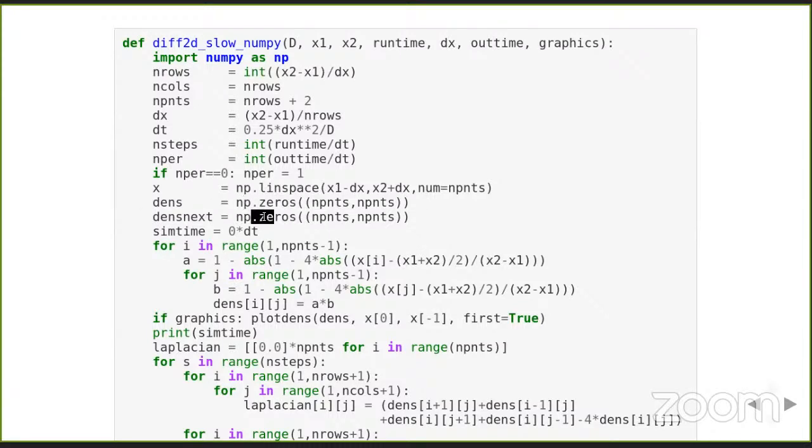Dense next, which is the density in the next step, they sort of do a leapfrog kind of thing. Also zeros. These were lists before, but other than that, the syntax of NumPy allows you to use those arrays in the same way as lists. So when I want the ith and the jth element of something, then I can just use that. Okay. So let's see how that works.